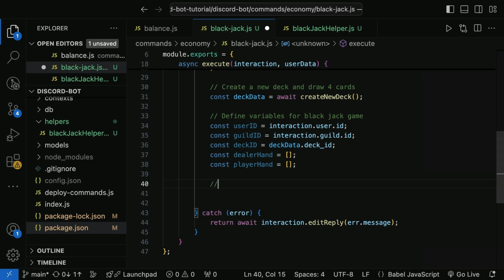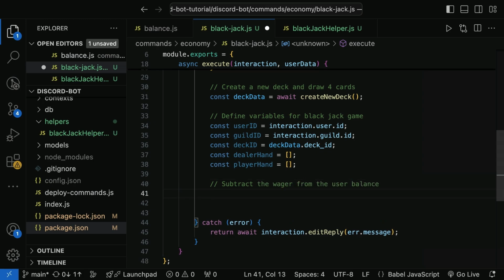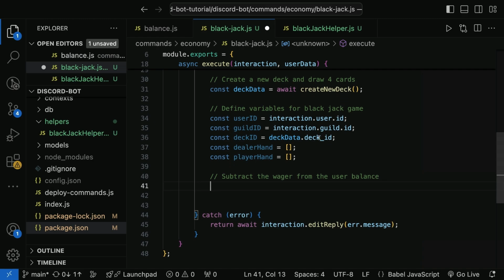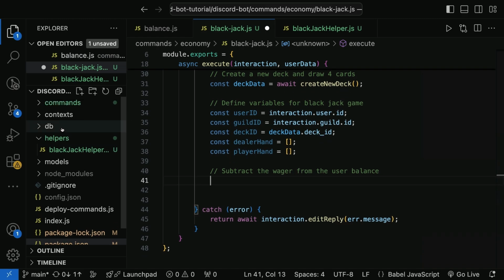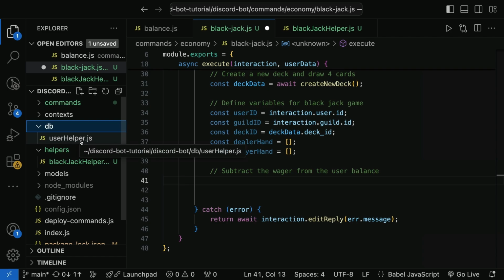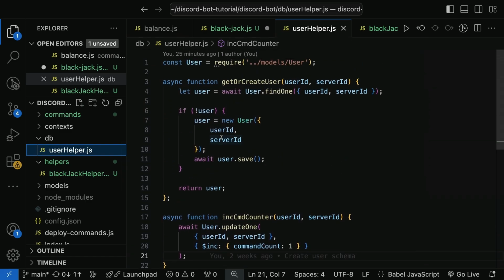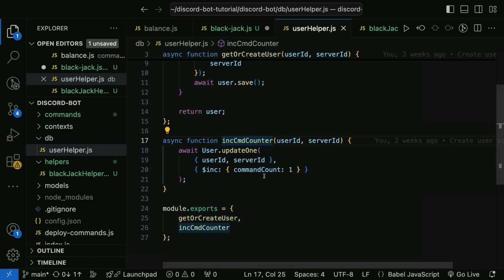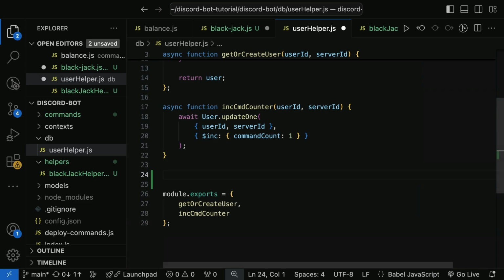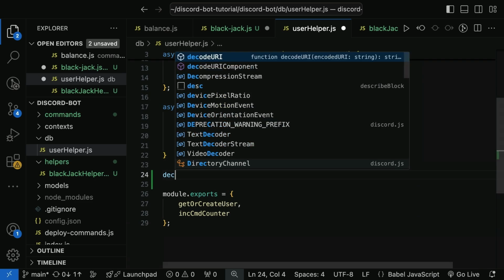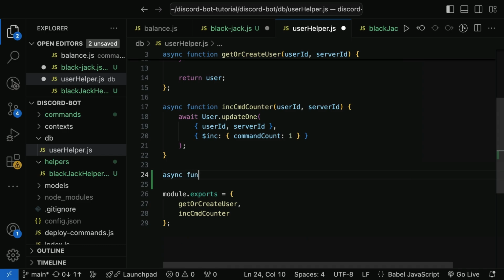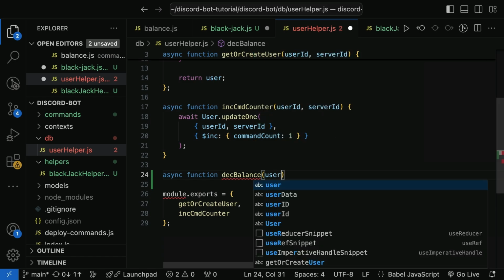Let's continue with the command, right? So we're going to first subtract the wager from the user's balance. And the way we're going to do this is we're going to make yet another helper function. So if you remember from a previous video, I made user helper.js, and that's in a DB folder. So these are going to be commands all related to DB interactions. Get or create user, we have increment command counter, and we're going to make a new one in here called decrease balance.